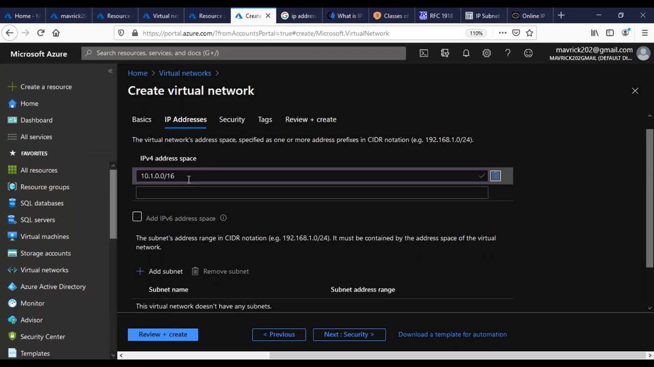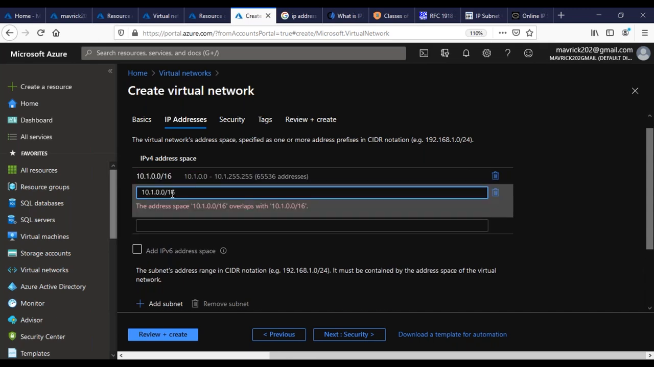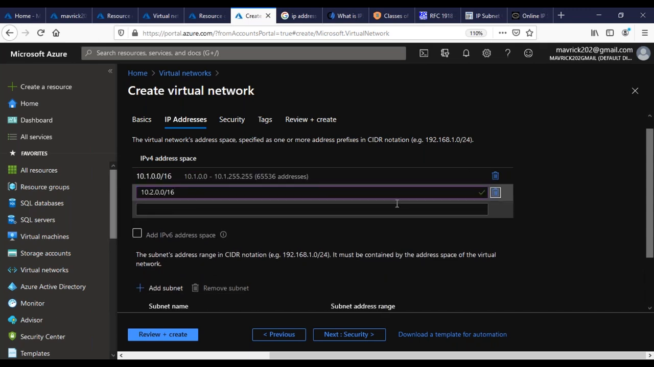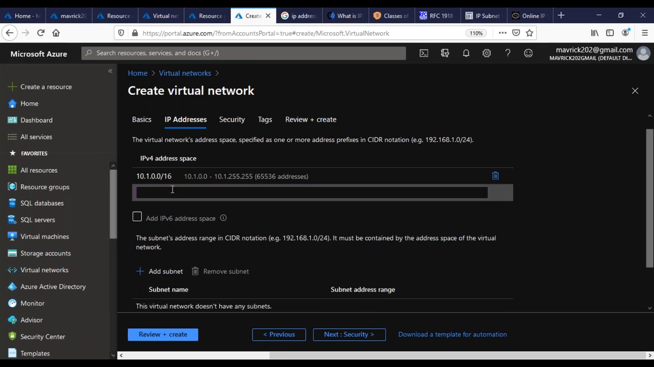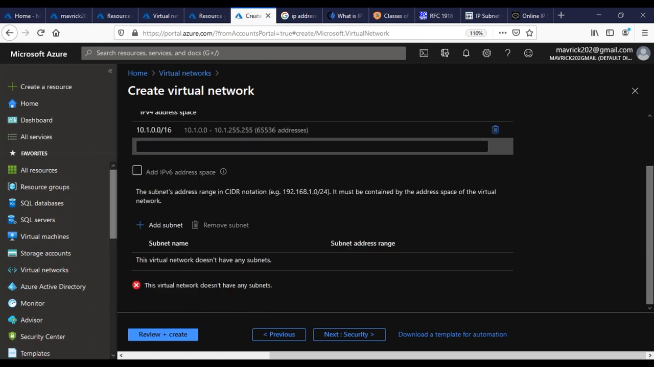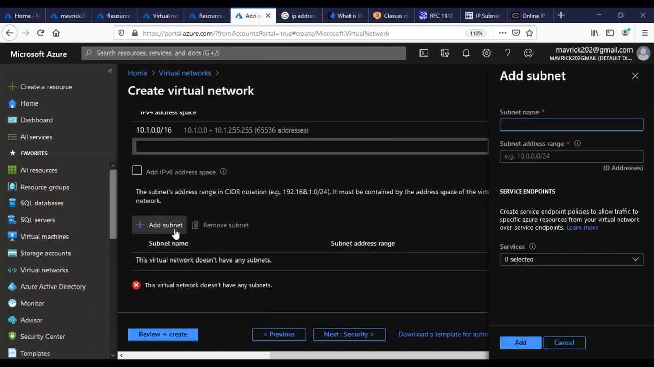It works basically. If you want, you can give multiple IP addresses as well, but it's not required right now. You can give like 10.2, but anyway, it's not required. If you see, you are going to get 65,000 IP addresses, guys. See, it is showing 10.1.0.0 to 255. Now by default you can create one subnet. So I can add a subnet.